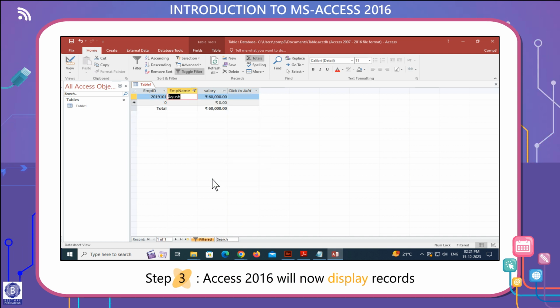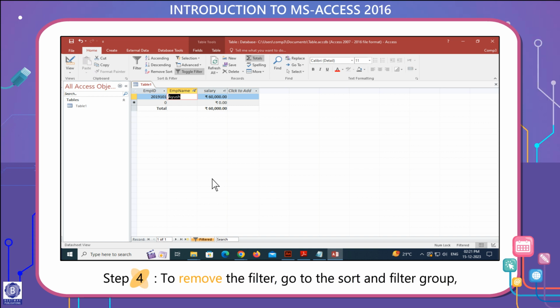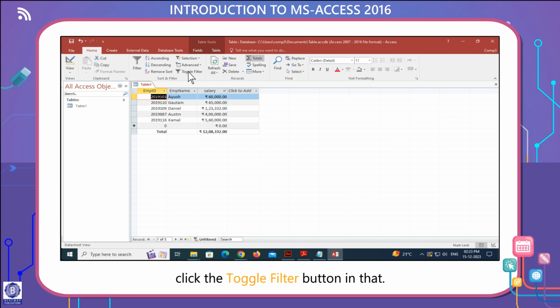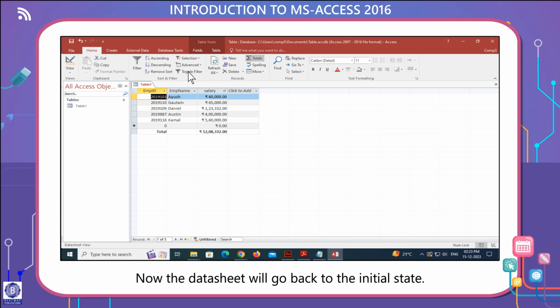Step 3. Access 2016 will now display records of that particular name only. Step 4. To remove the filter, go to the Sort and Filter group, click the Toggle Filter button in that. Now the datasheet will go back to the initial state.